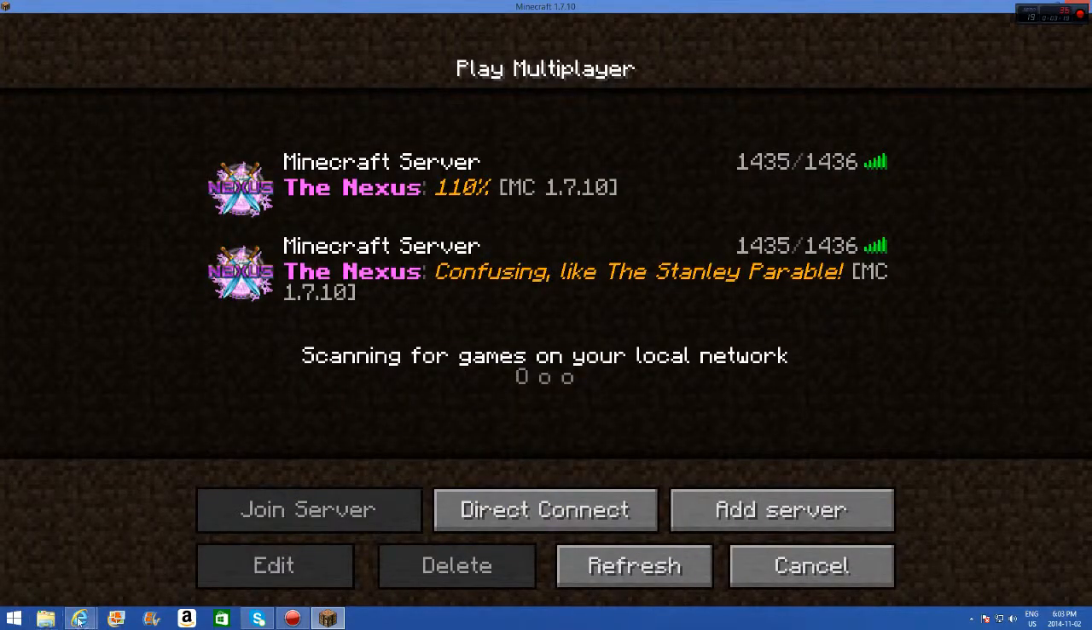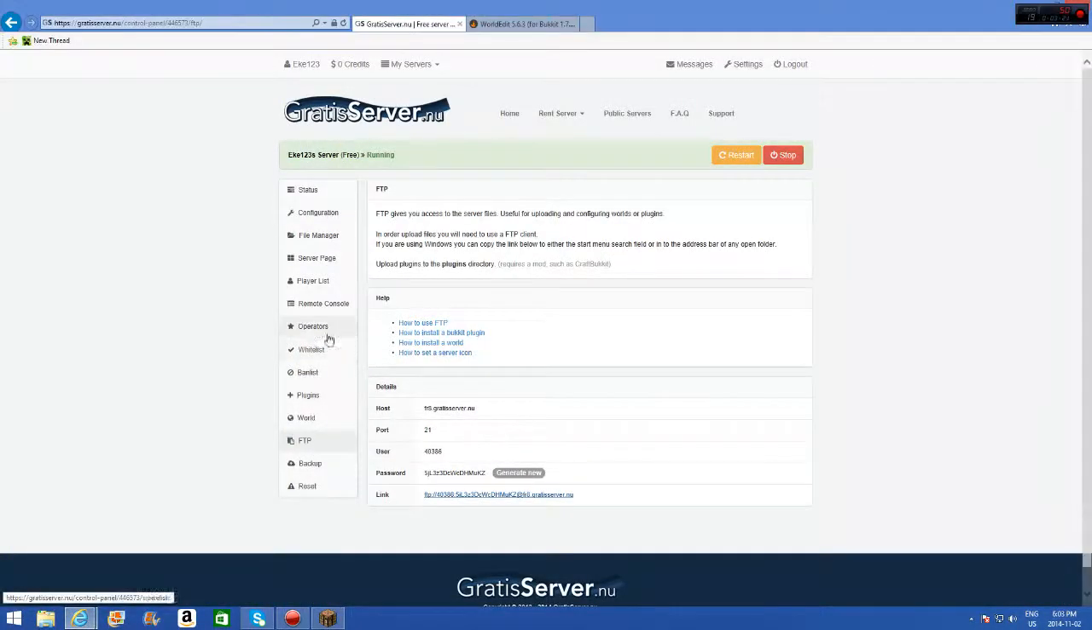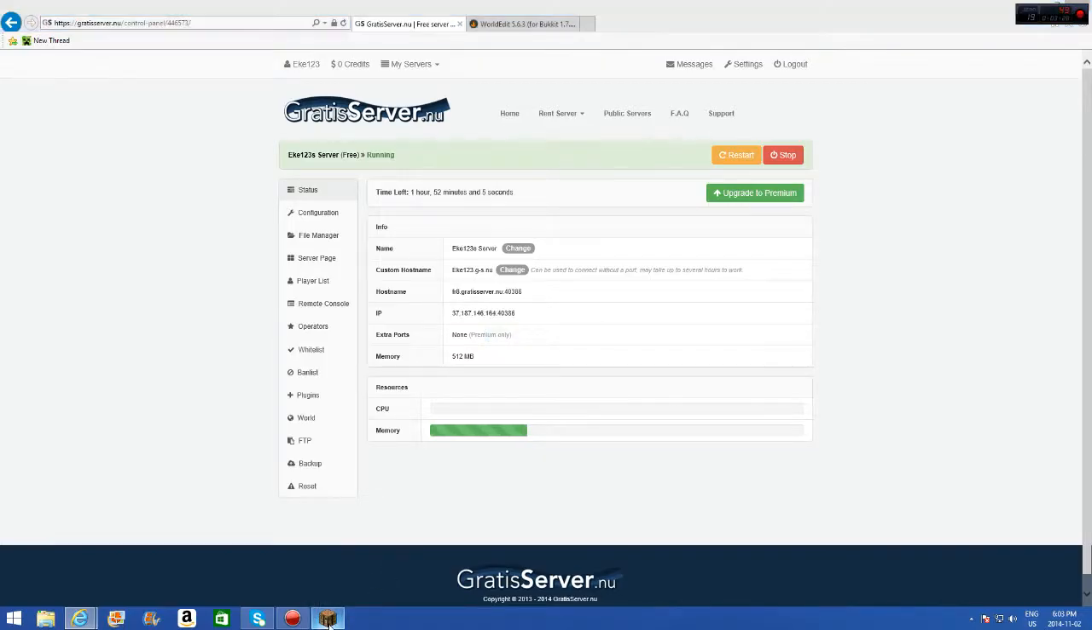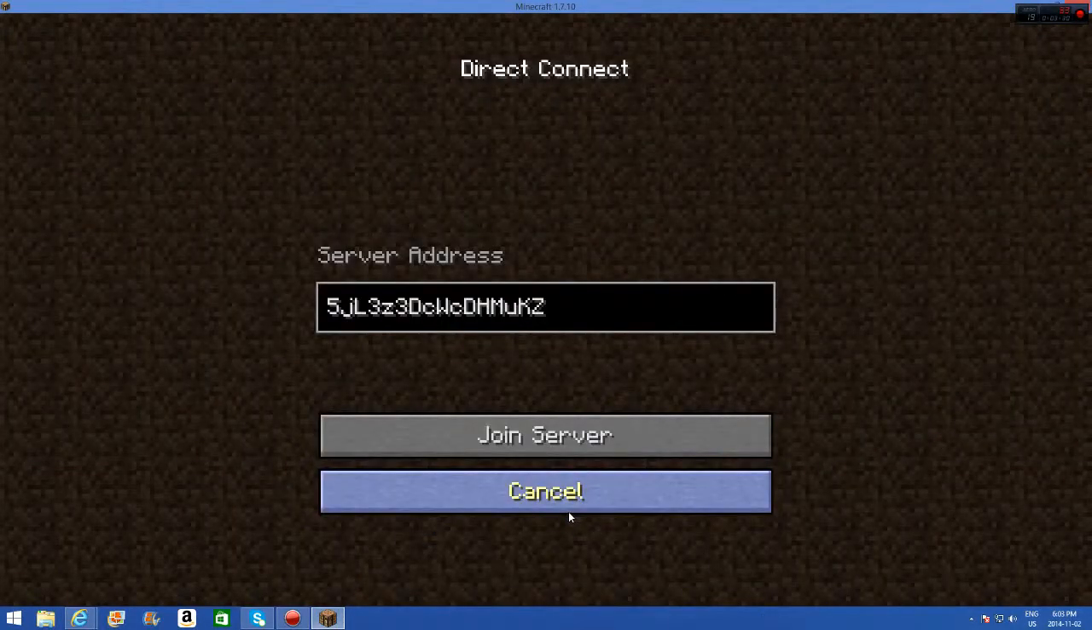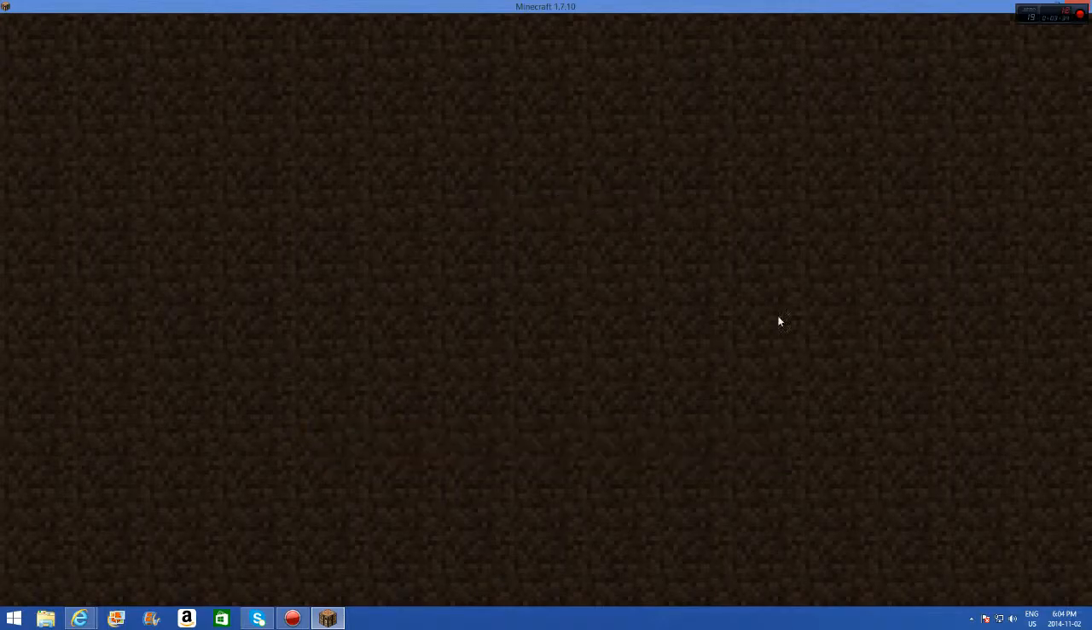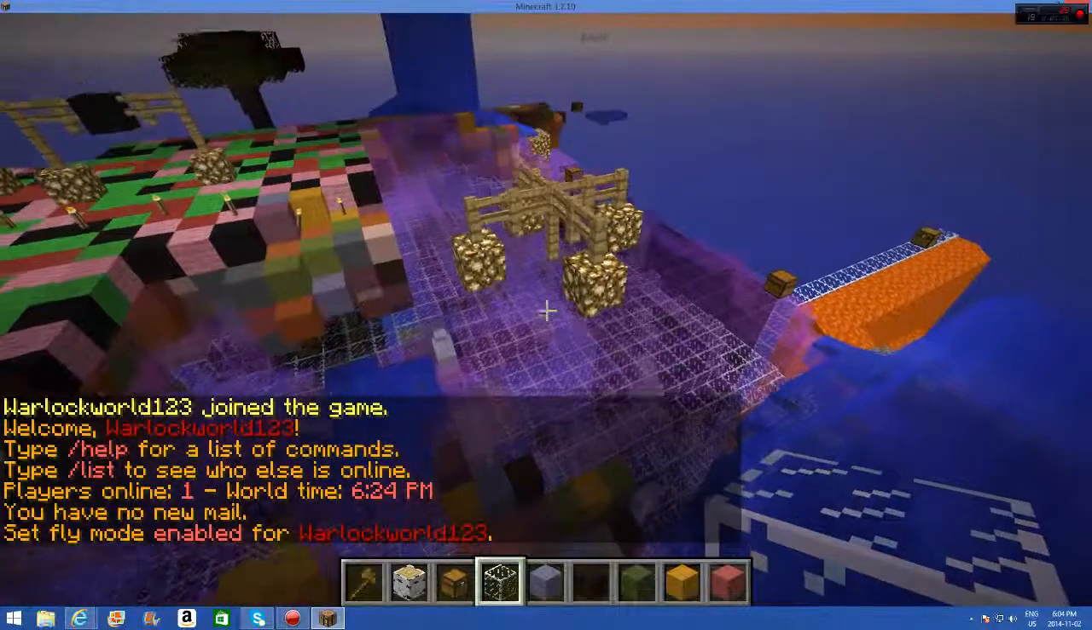Oops, my bad. I have to go on to this configuration. By the way, I'll be showing a tutorial on how to get this. It's a free server. My bad. Control V. Paste. And as you see, I'm on my server right now.